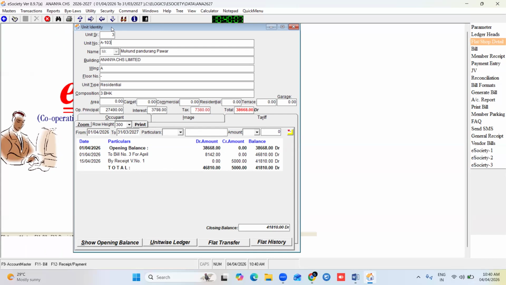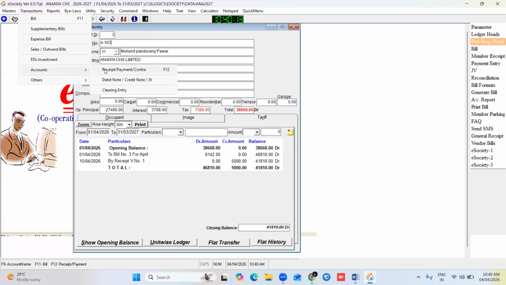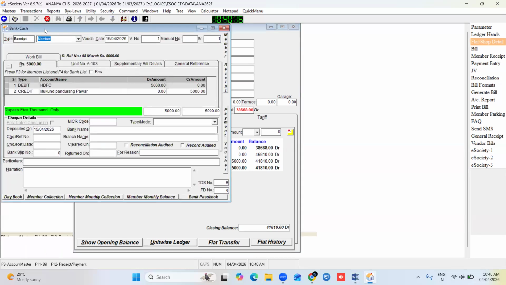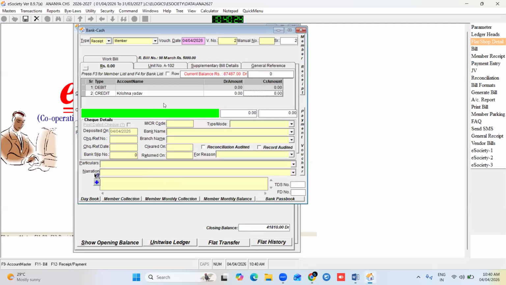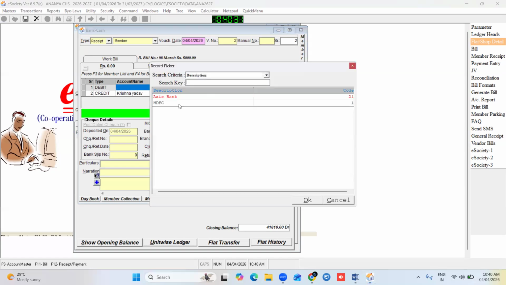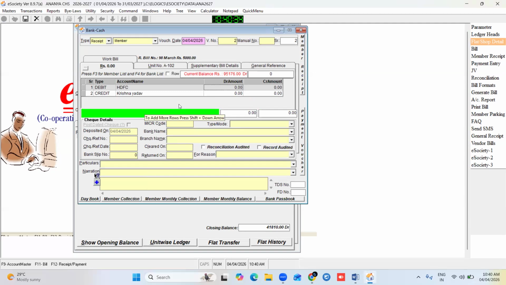For that receipt, I will click on transactions, then accounts, then receipt payment contra. I will click the add button, then Control F3, A102. I will select the name. In the debit, I will click on F4 to select the bank name. Then in the debit amount, I will put the complete check amount. Suppose he has paid a payment of 10,000, and for flat 102, he has made a payment of 4,000. So I will write the credit amount of 4,000.